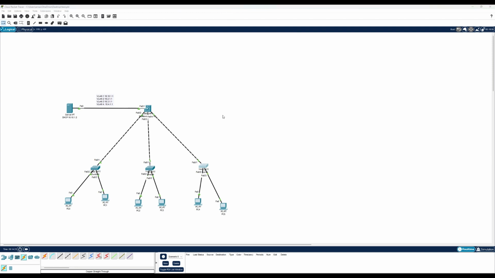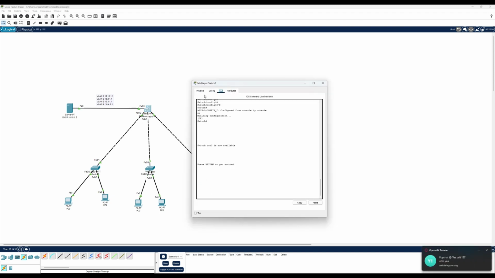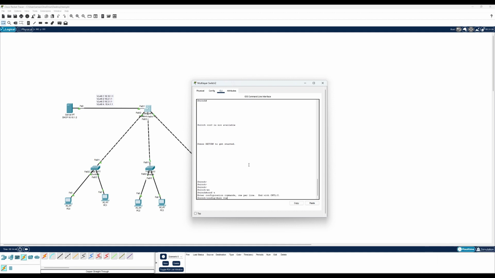Right, the next thing we need to do is IP helper address. So we need to tell the PCs in the VLANs where to get the IP address from, which is the DHCP server. So we go to this core switch over here, and then enable, configure, integrate VLAN 1, IP helper address 10.10.1.2.